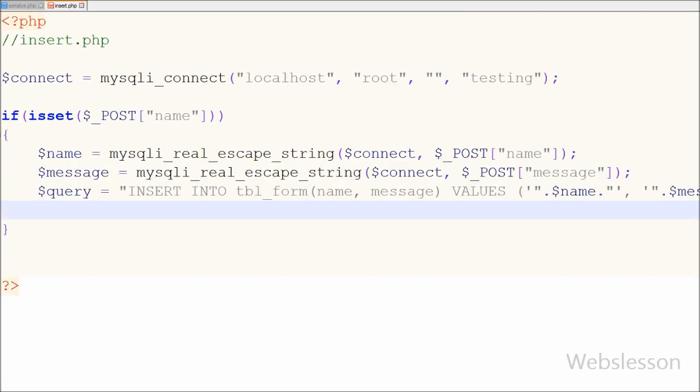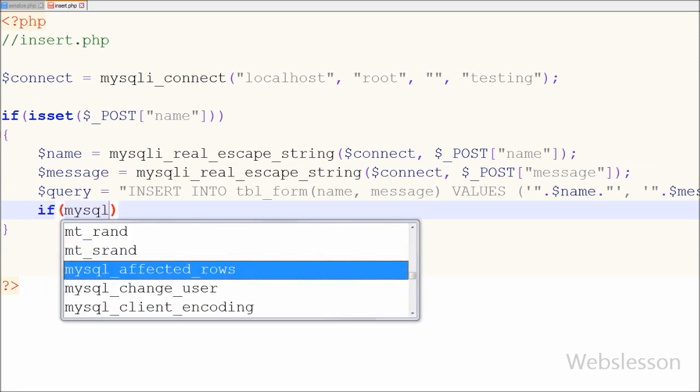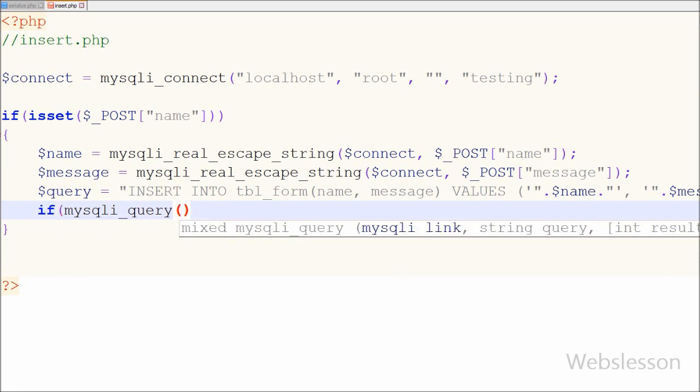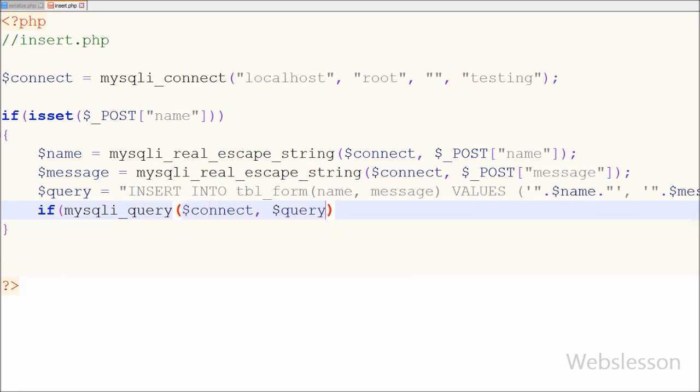Now friends, I want to check whether the data was properly inserted or not. For checking this I have written an if statement with a condition. In the condition I have used the mysql_query function with parameters: the database connection string, equal to connect, and second, the SQL query which I have stored in the query variable.